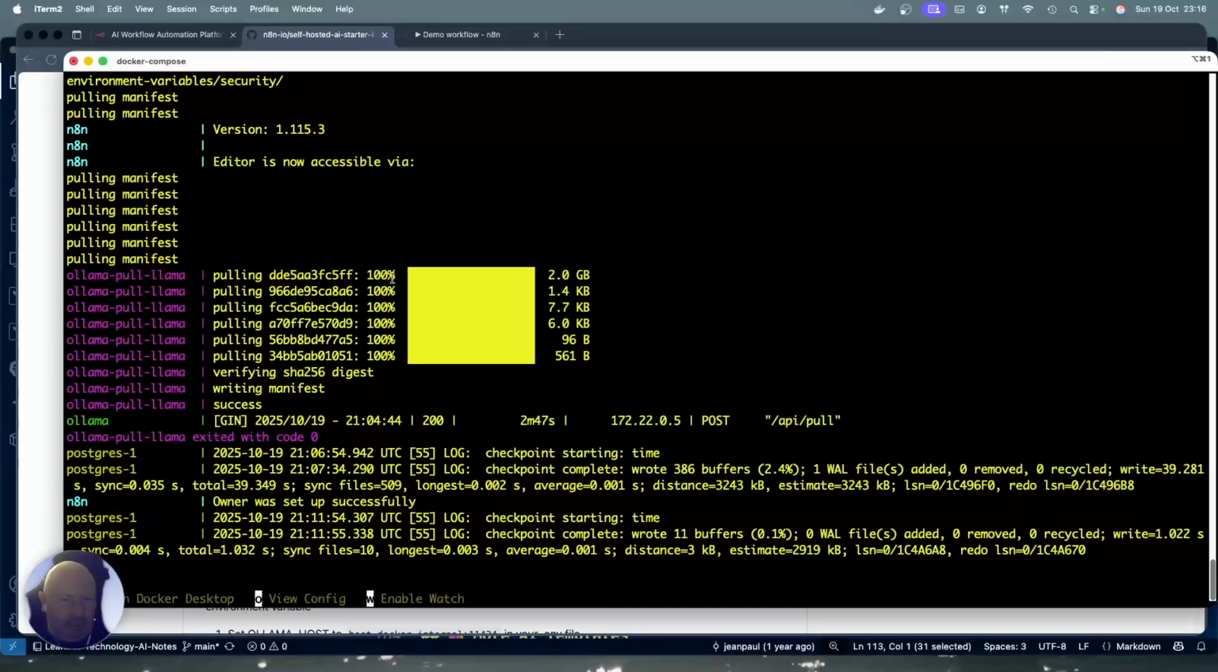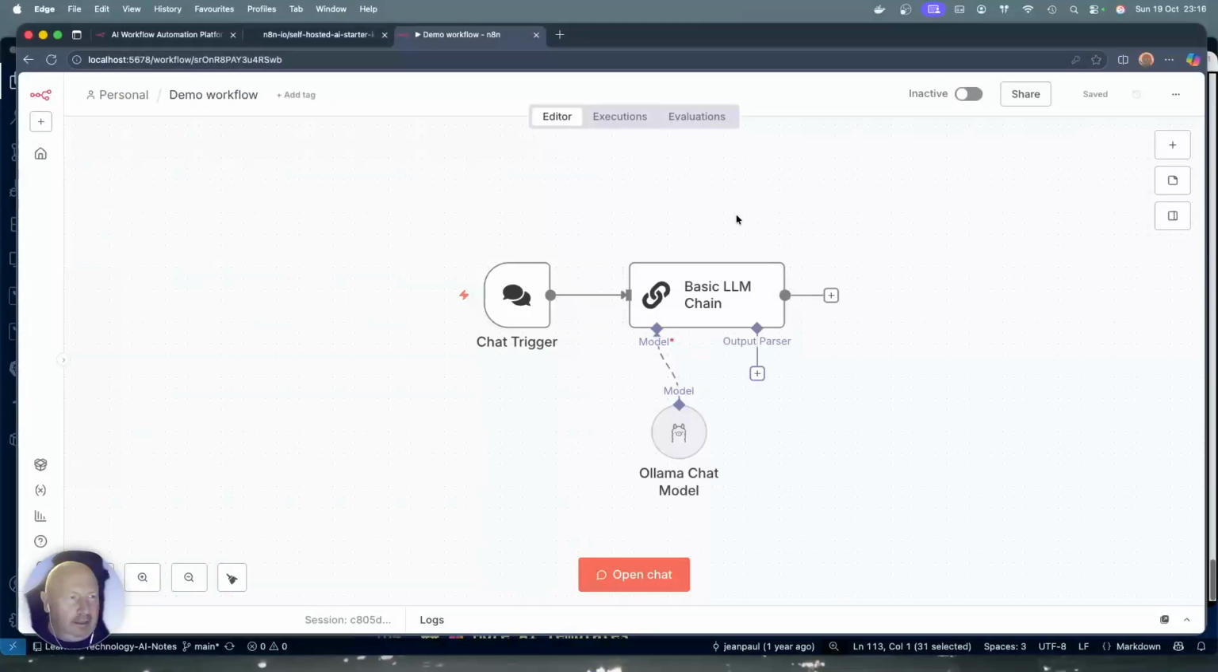So when I go in here now onto my workflow, I got this new URL on localhost 5678, and it allowed me to log in.